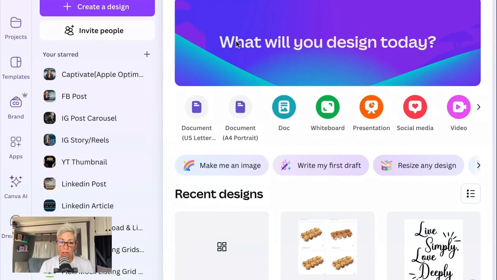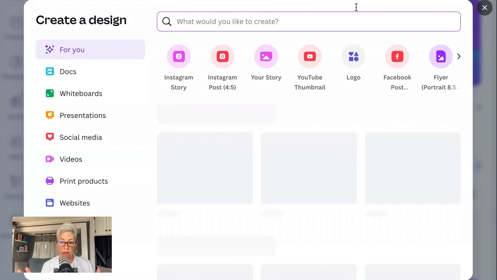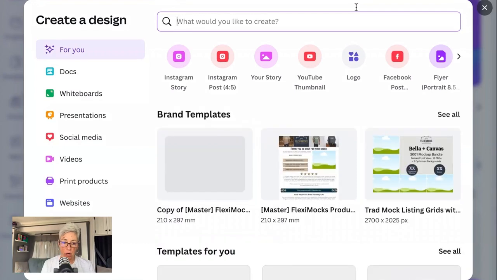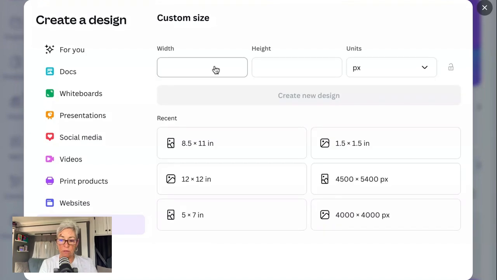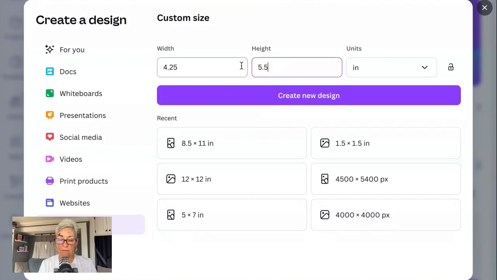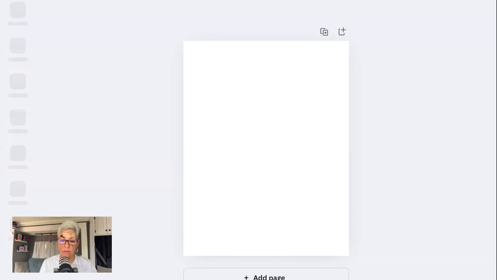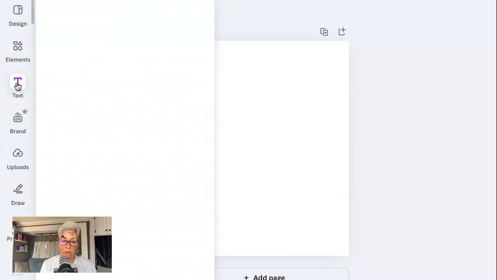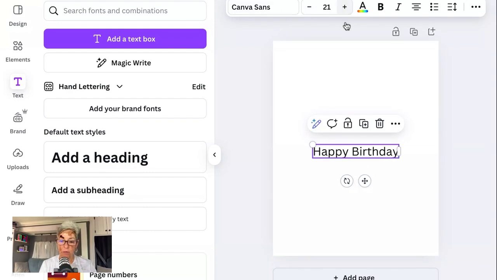Okay, now we're in Canva and I'm going to create a design. Let's say that we are going to make a happy birthday phrase to add to a greeting card. I'm going to do a custom size here. And the custom size is going to be 4¼ by 5½ inches. Create new design. Okay, and here we have our canvas. We're going to hit the text box and we're going to put in happy birthday. And of course, we're going to want it a little bit bigger.